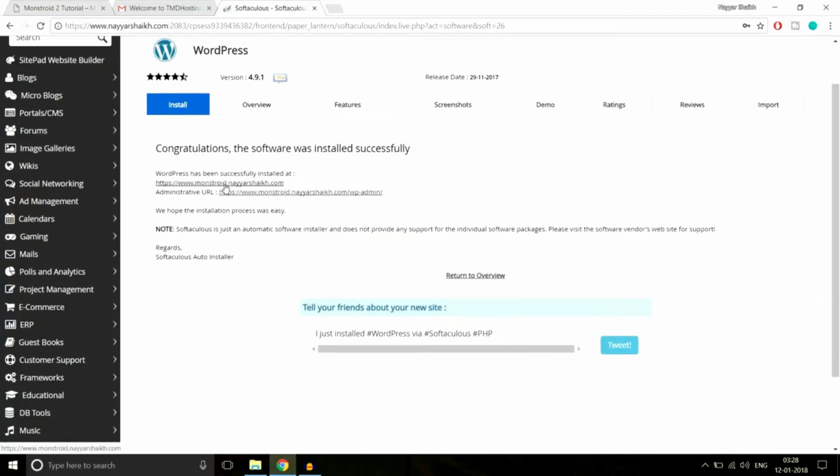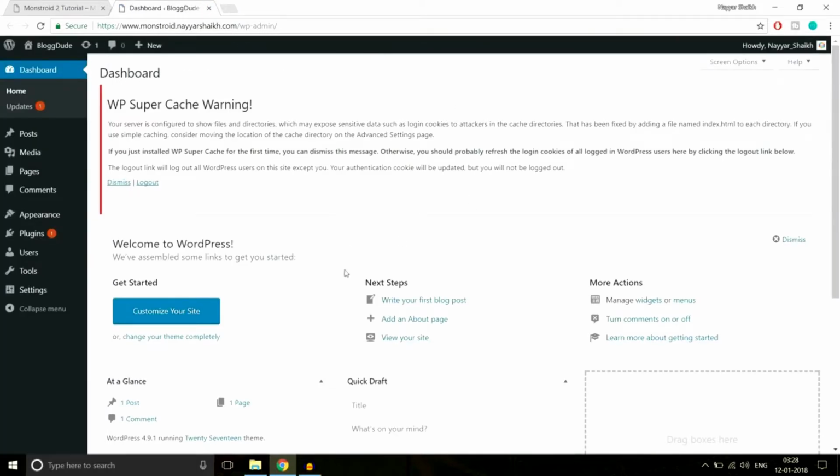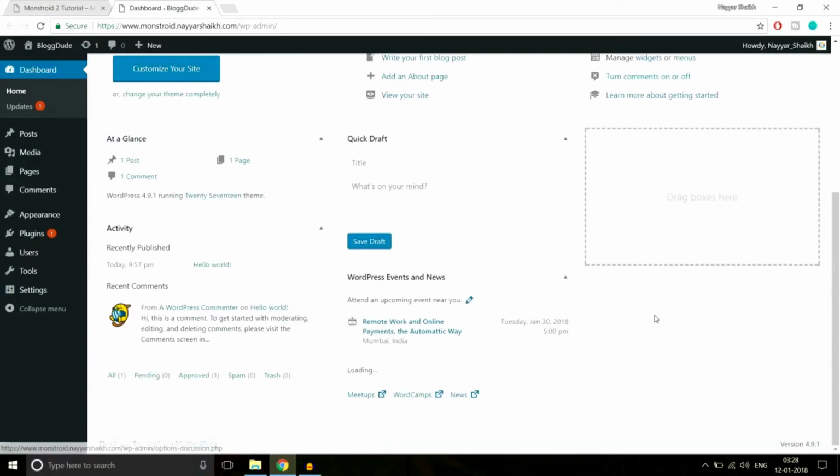Now once it's done, you'll get two different links over here. This is your first and the main website link, and after that we have the dashboard URL or the administrative URL. Now what you have to do, you have to click on this second link, the administrative URL. So click on that and we can cut all these things from here. Now once you click on that, you will be redirected to your dashboard. So this is your dashboard.